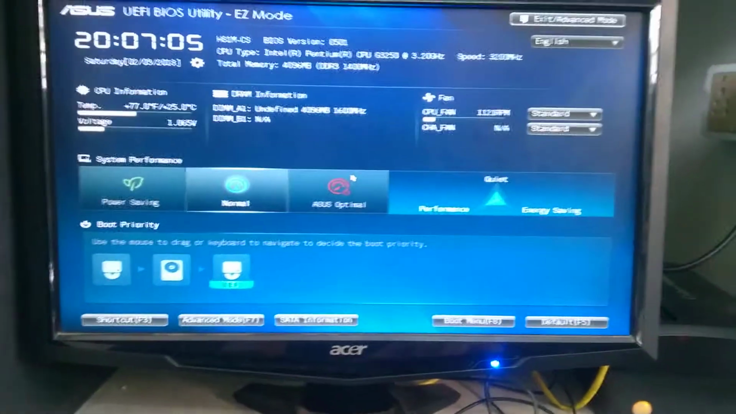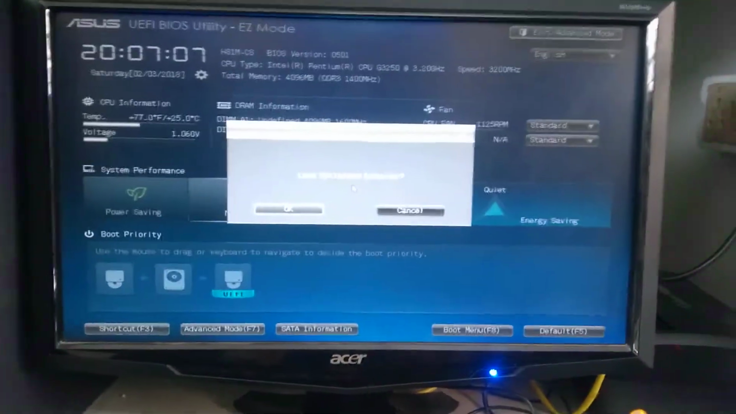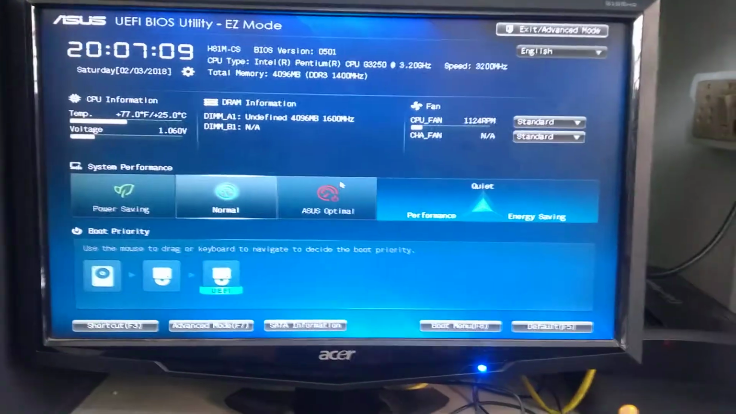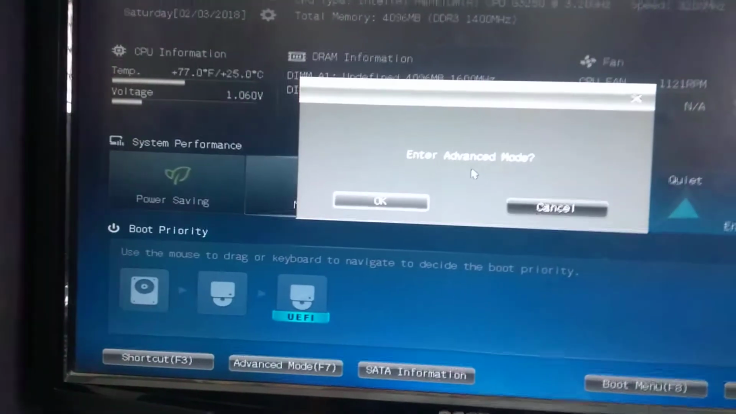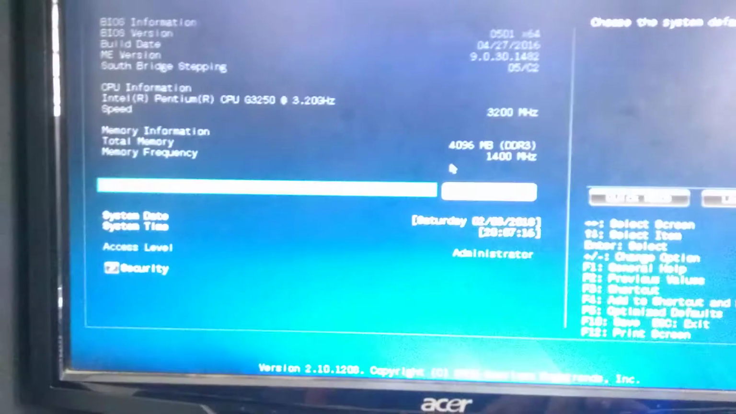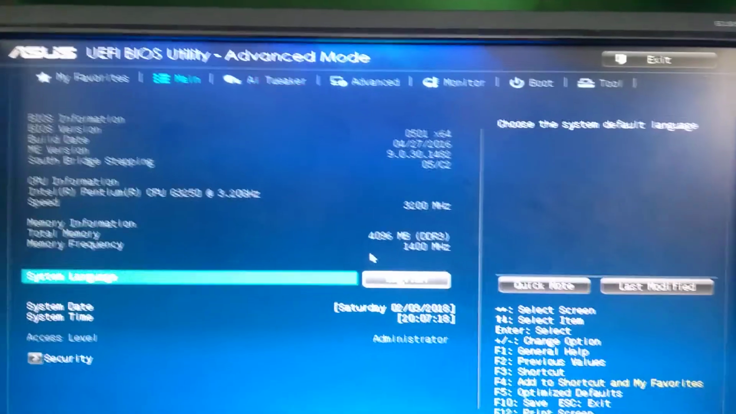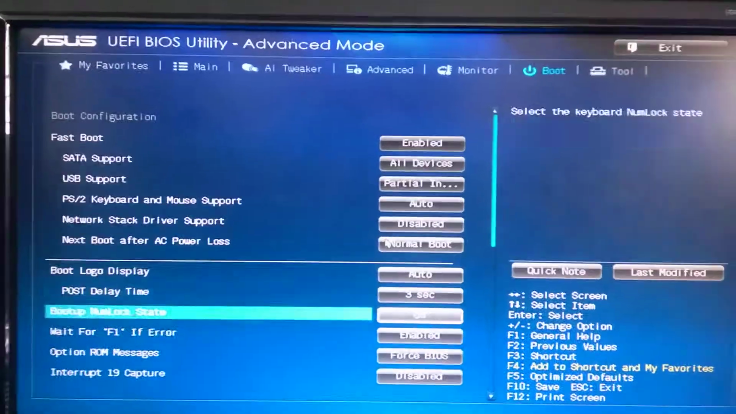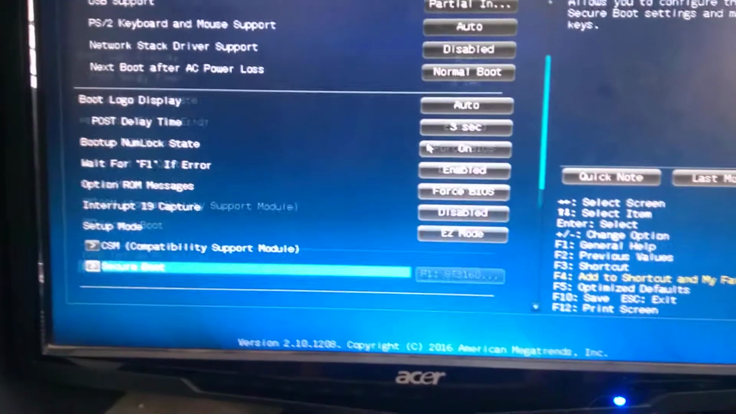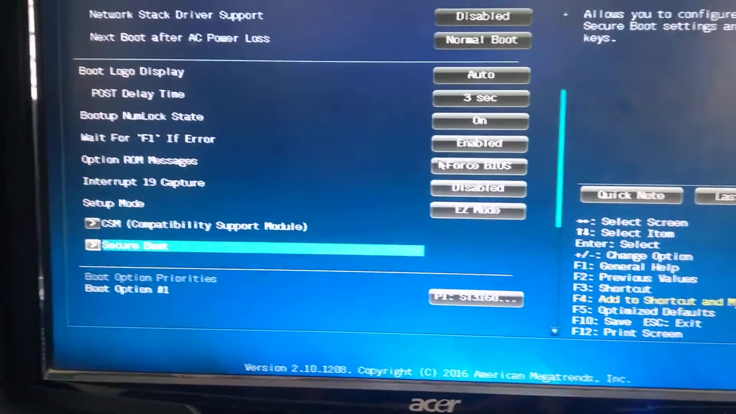Now load the default settings, that is F5. Then go to advanced mode, F7. Advanced mode. Okay, and now go to Boot. Then go down, go to Secure Boot. Enter. Select the operating system type.